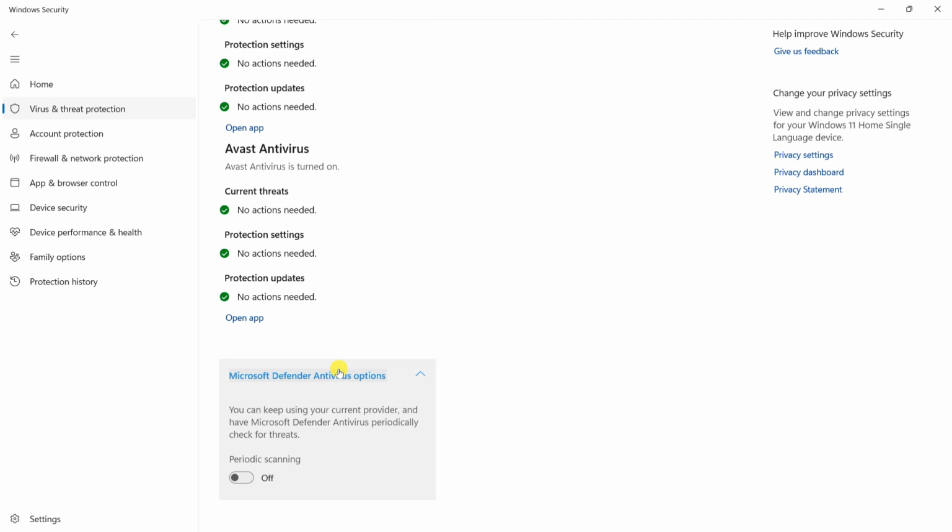So that is how you can basically disable Windows Defender in Windows 11.